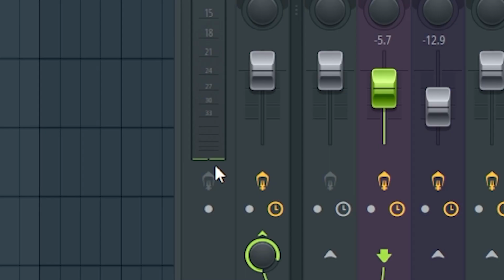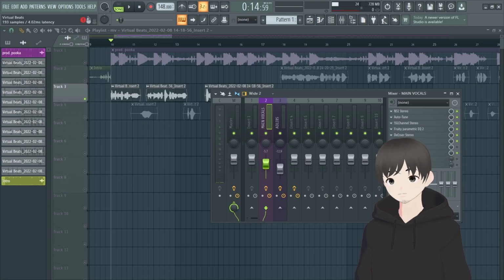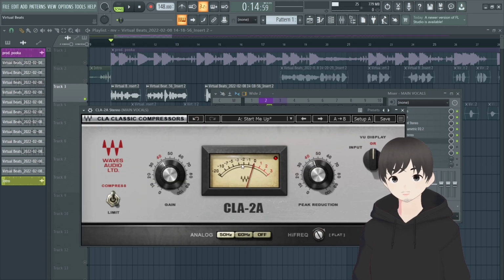You see that little line right there? That's static. Look, if I mute this, I don't know if you see the color change. It's subtle, but you can definitely hear that there's static.